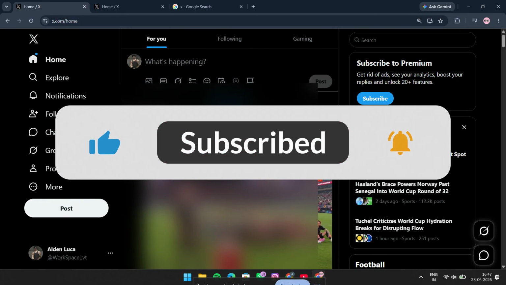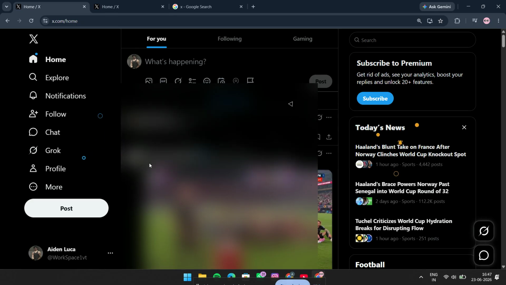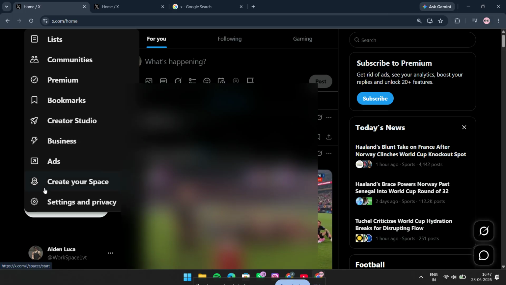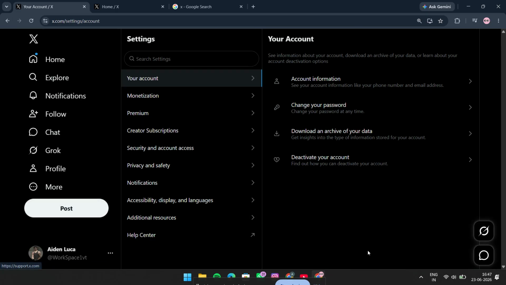First, open x.com or the X app and make sure you're signed into your account. Once you're on the home screen, look at the left-hand side menu. If you don't see all of the options right away, click More from the left menu. This is where X keeps a lot of the extra settings and account tools. After you open More, click on Settings and Privacy. This section controls your account, display preferences, and privacy settings.